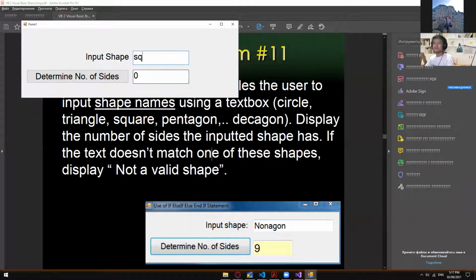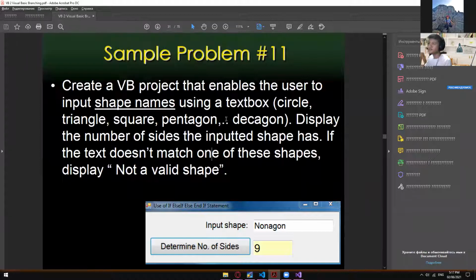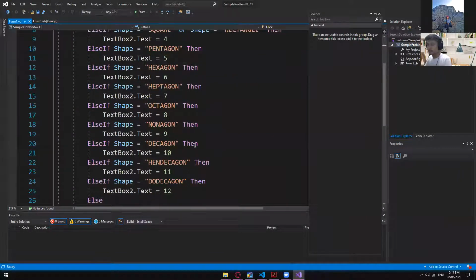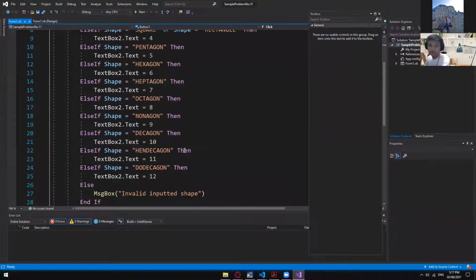So if we have square, then it will give us 4. If it's rectangle, still 4. If it's hexagon, it will give us 6. Nonagon will give us 9. In here we are also limited by how many shapes you've included in your program. You can have up to 50 sides, but of course you have to indicate it in your if condition.